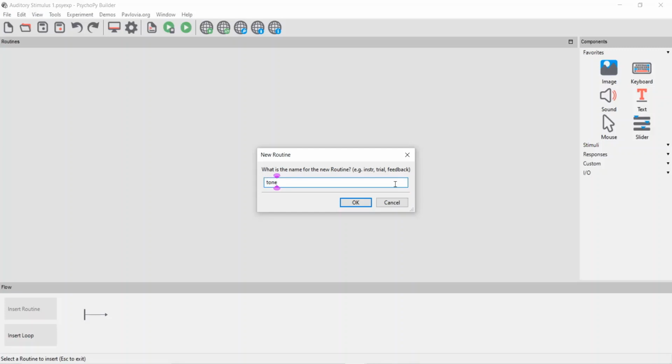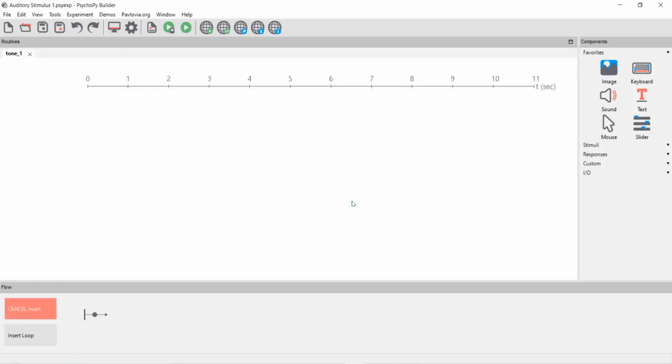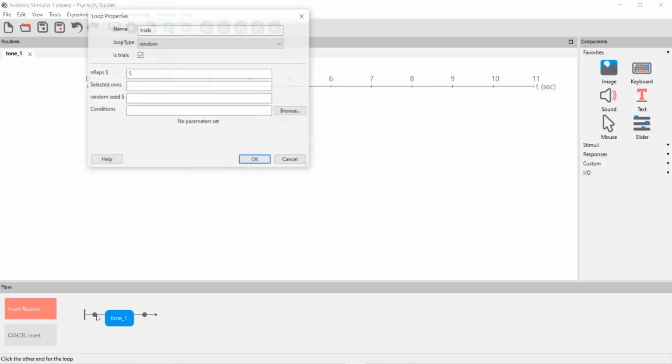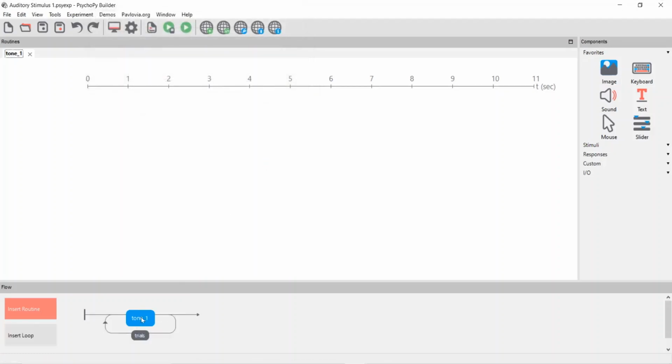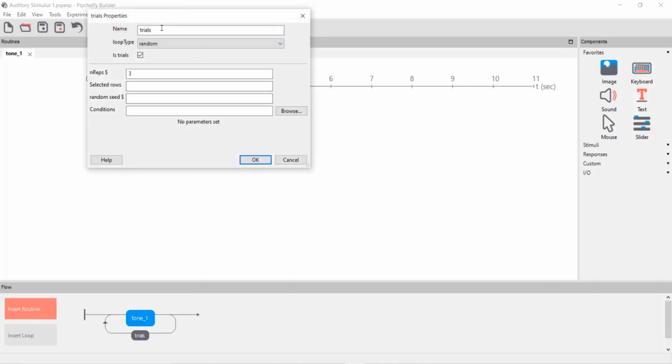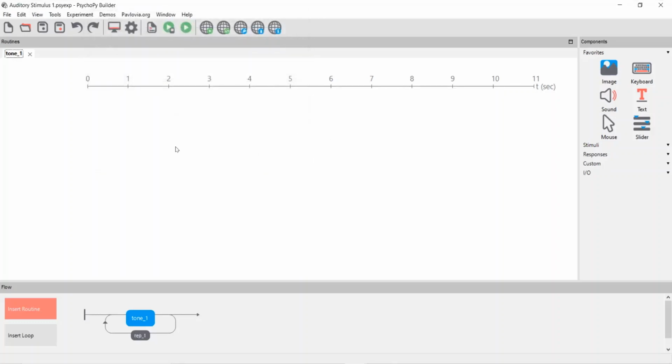Let's name it tone 1. Tone 1 we consider as the highest amplitude. We'll put it here and repeat it 3 times. In this case tone 1, we will name this one repetitions of 1.